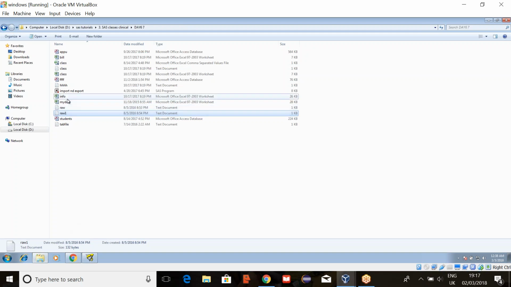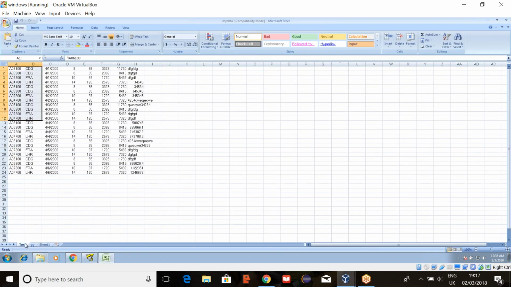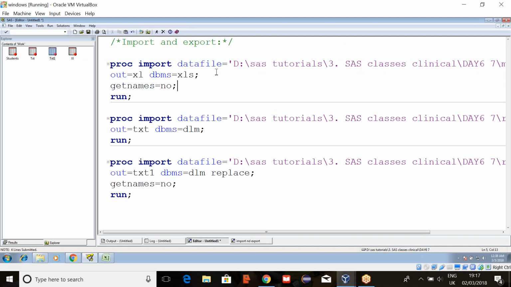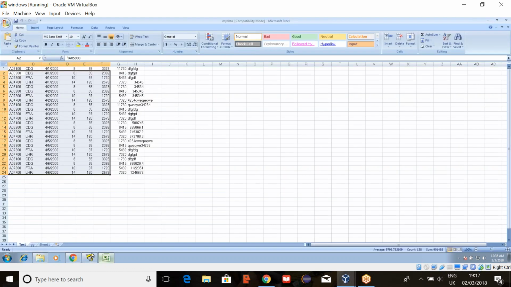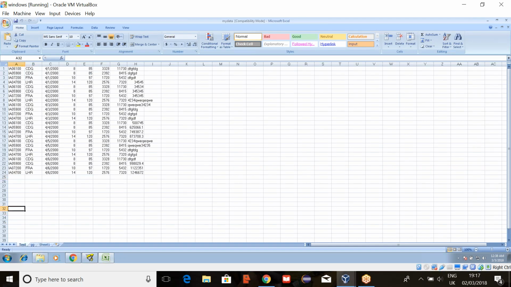Now let's take this example again, the Excel sheet. In an Excel sheet, here also we can give get names equals to no. For an Excel sheet it will take variable names as A, B, C. But if you observe, we have multiple sheets in an Excel file. Here we had test sheet, GG sheet and sheet1. By default it will first take whatever data is present in the first sheet.